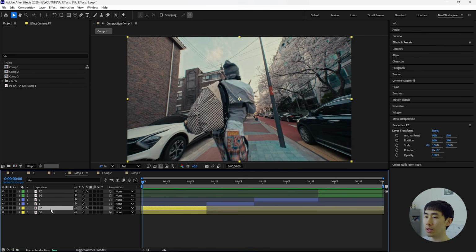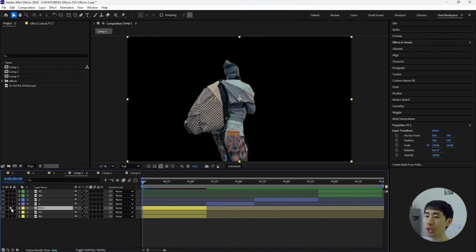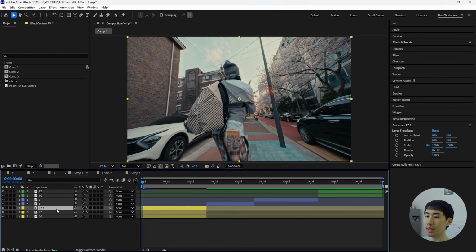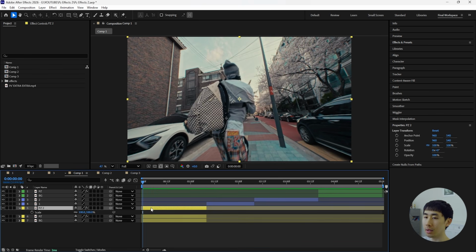First thing we're going to do is duplicate this rotoscope layer. We're going to be using this duplicated layer in order to change the scale as well as the position, because I want this one to start a little more towards the left and it's going to be a little bigger. Then it's going to cut into the regular layer. Open up the scale as well as the position.